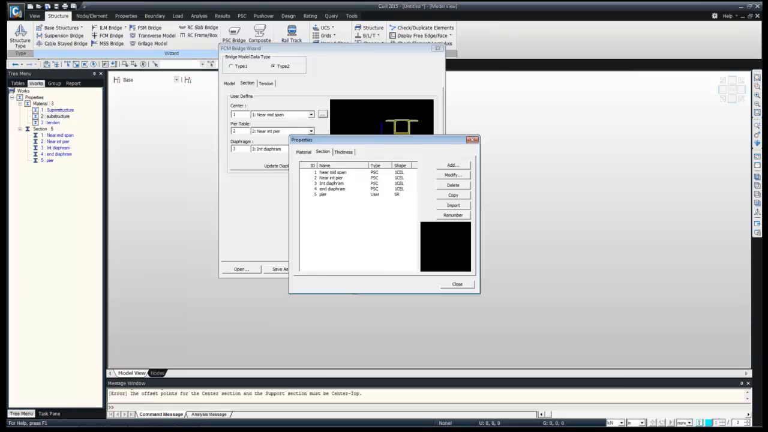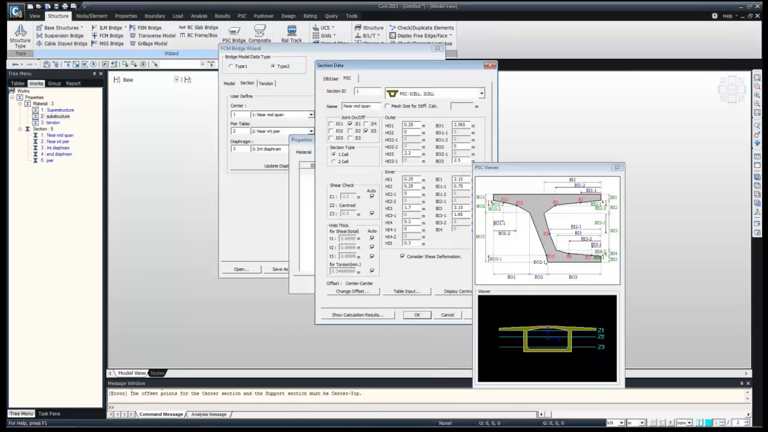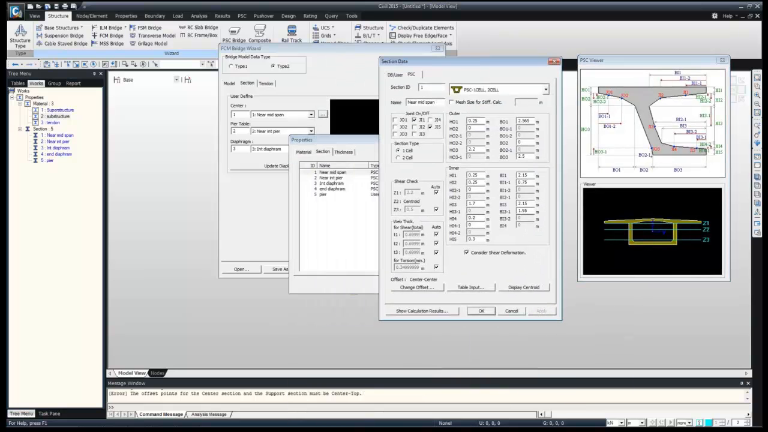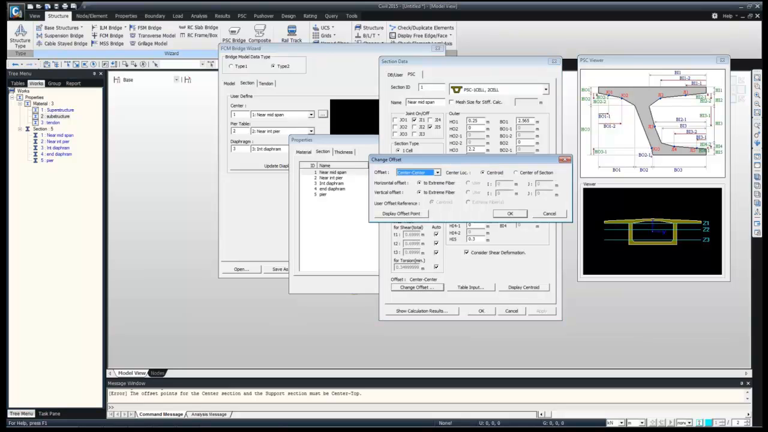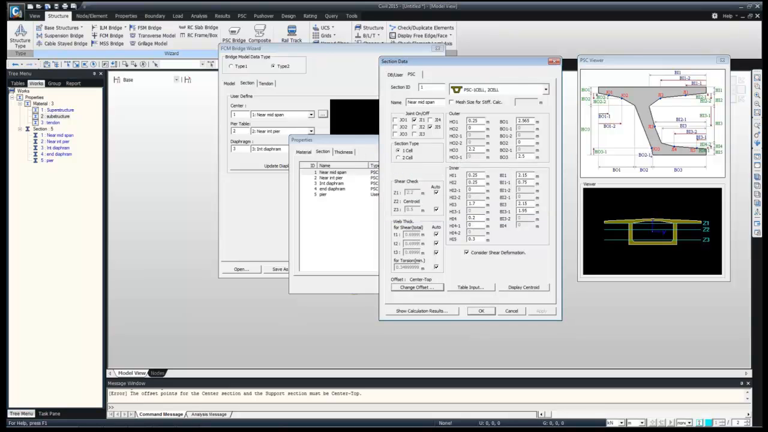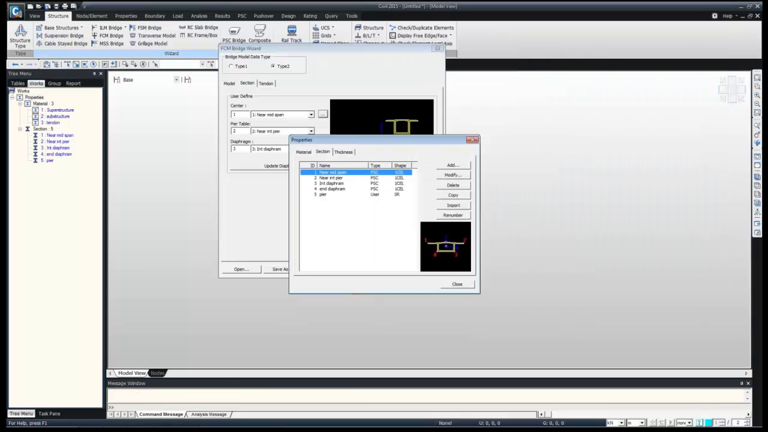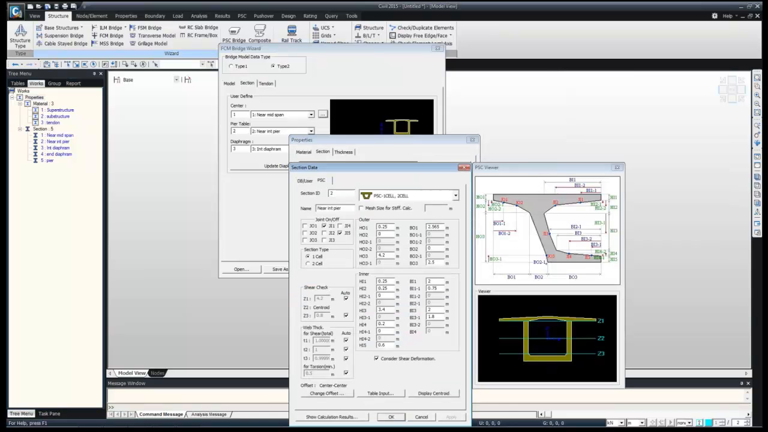Just one more thing here. When we are defining the section, we have to take care of the offset also. As we are doing the load line element modeling, we have to take care of the offset, as whatever loads we are defining are with respect to the top surface. So we have to take the offset as center top, and OK. I'll just make this little modification. Just the offset, I am taking this as center top.